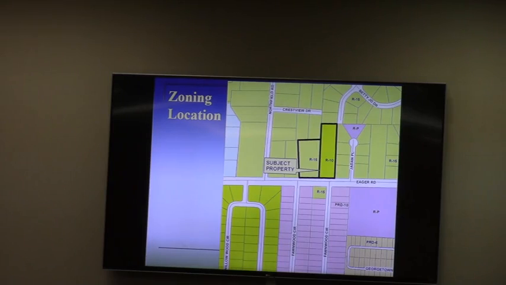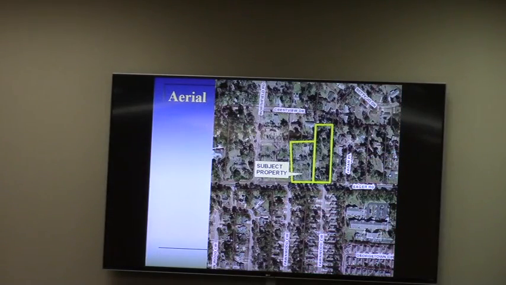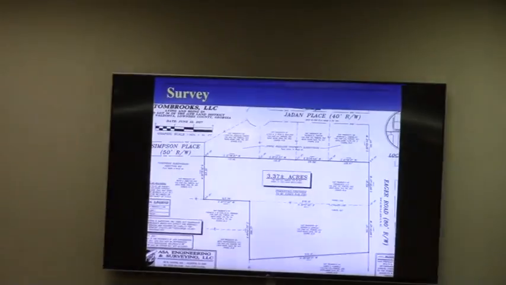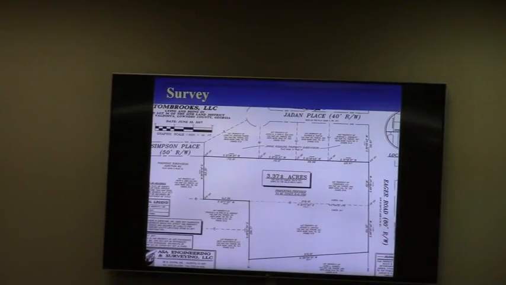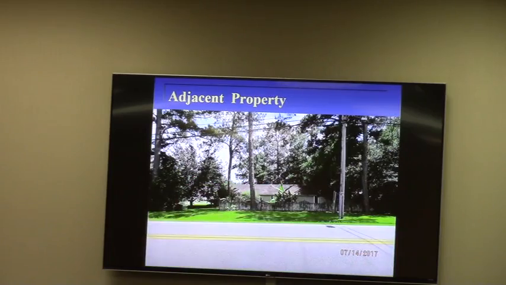The plan development did expire, and they're now coming back through the process to consider a plan development again, very similar to the one before, but under a different design. Character area issues are still the same, established residential, all forms of residential zoning are allowed and development. Aerial, you now see the two properties with the pattern of development that is around it. And the survey, which shows the larger acreage of land. And of course, the same subject properties.